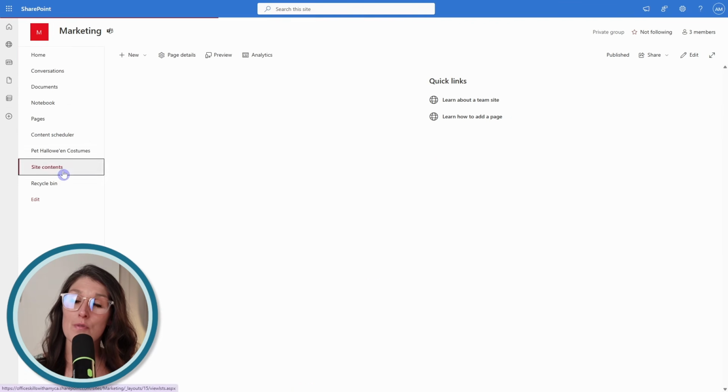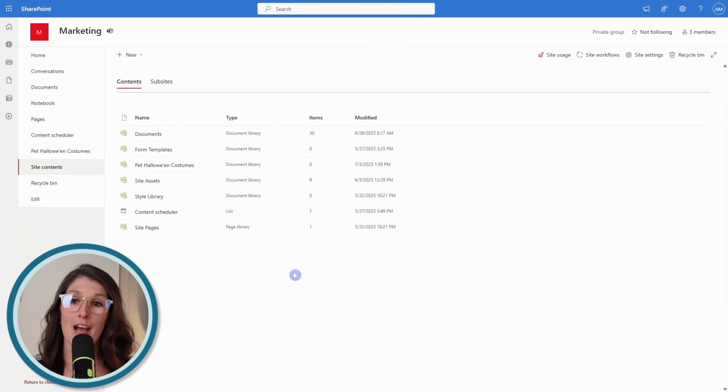So we will go to the site contents, and here we can see the contents that we have within this SharePoint site. So we have a content scheduler, which is a list. So I can open this up and I'll show you how to manage the permissions there. But we also have a pet Halloween costume document library. So we can manage the permissions for that one as well. Now, to get to the permission settings for these two items is slightly different. So I'm going to walk through the process for both.